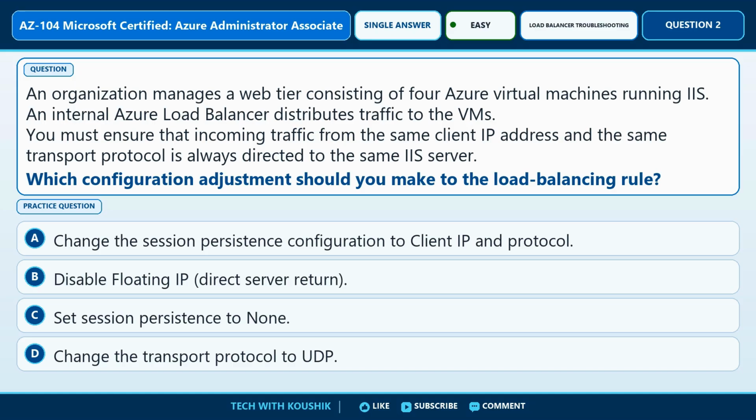Now examine the possible answers. Choice A, change the session persistence configuration to client IP and protocol. Choice B, disable floating IP, direct server return. Choice C, set session persistence to none. Choice D, change the transport protocol to UDP.